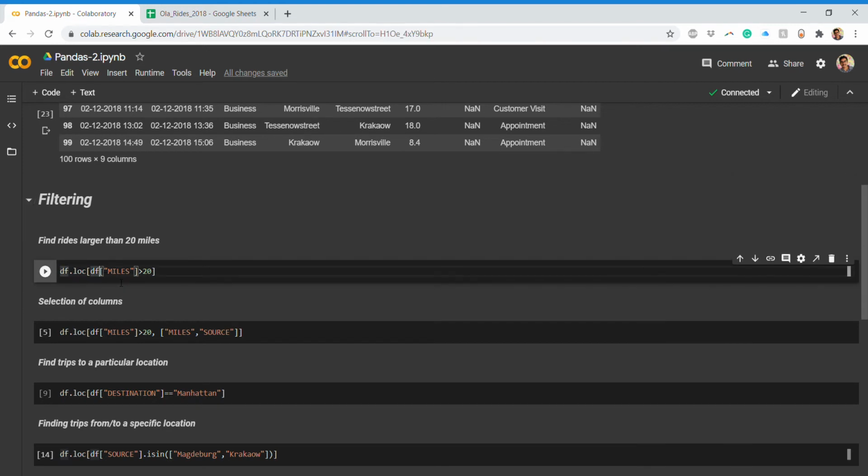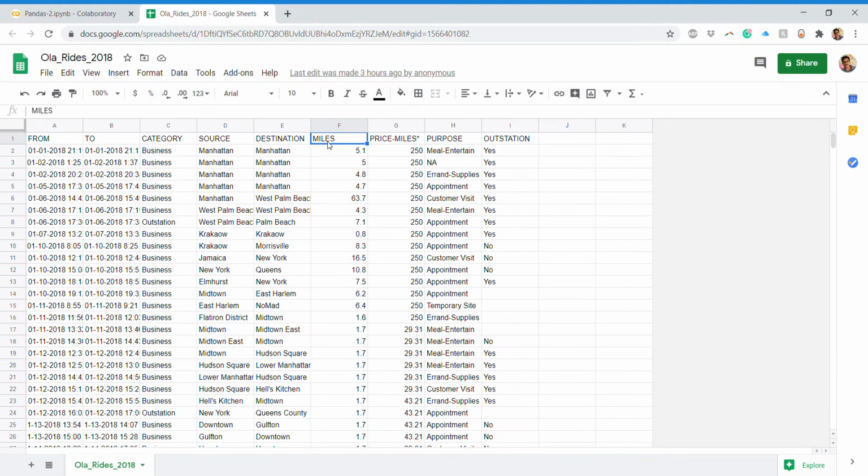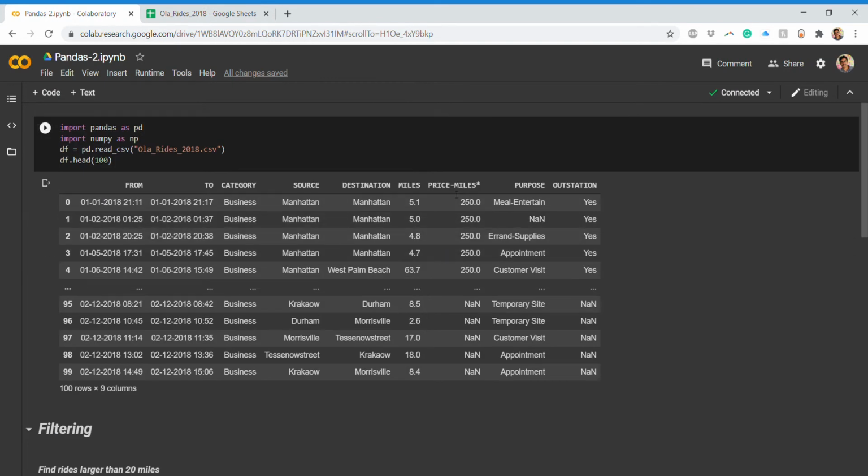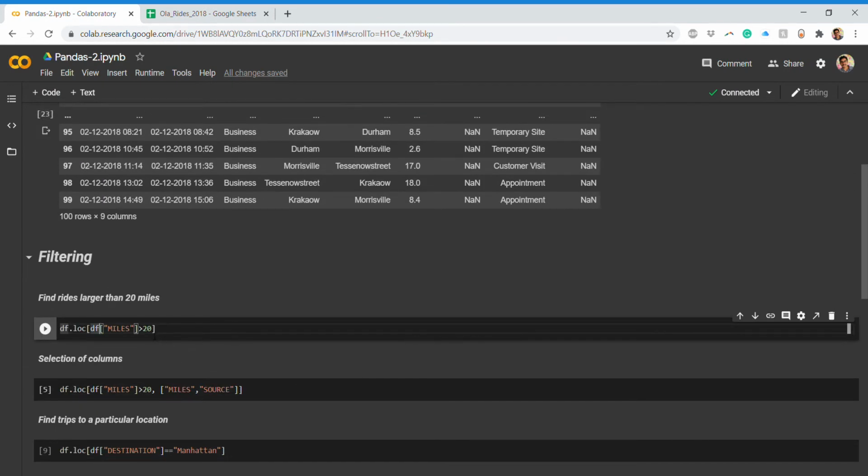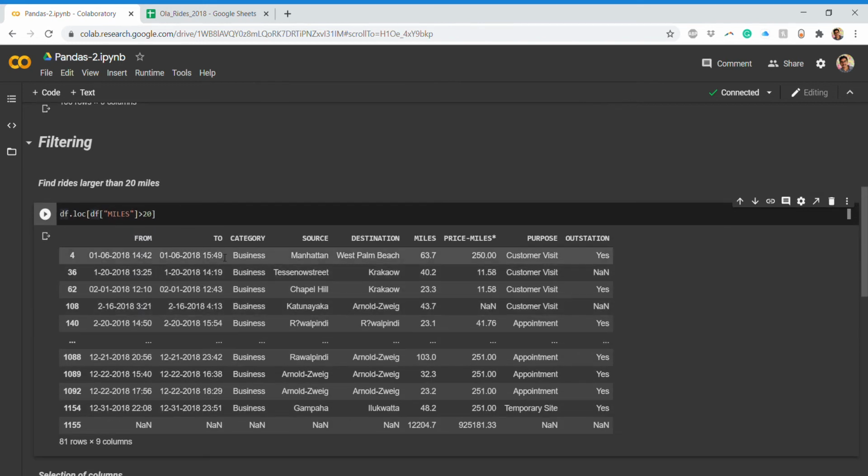Consider this as a list, so that represents your data frame. In that I'm passing miles, because that is the name of the column, or here the name of my series. And to that I'm applying a conditional, relational operator, so whatever miles value is there will be greater than 20, and it will basically project that. You can see the result, such as 63.7 and 40.2. You can cross-check by yourself whether this condition has been applied or not.